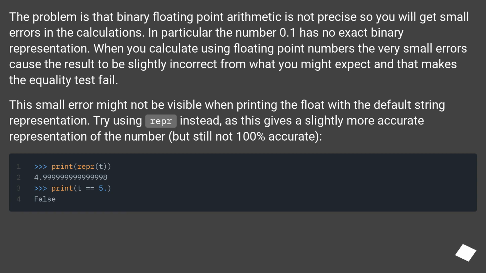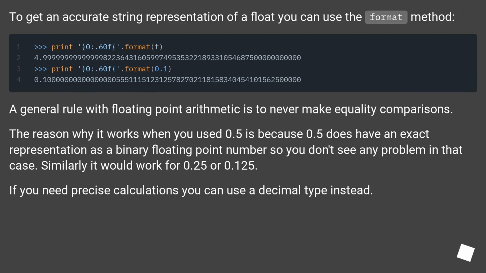This small error might not be visible when printing the float with the default string representation. Try using repr instead, as this gives a slightly more accurate representation of the number, but still not 100% accurate. To get an accurate string representation of a float, you can use the format method. A general rule with floating point arithmetic is to never make equality comparisons.